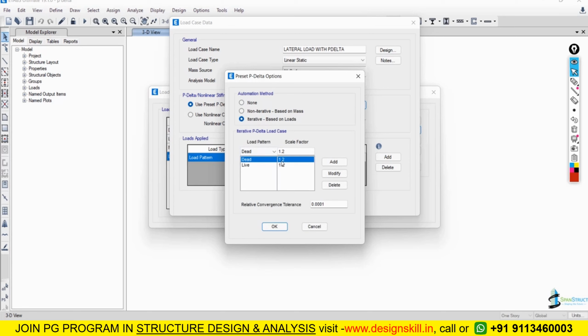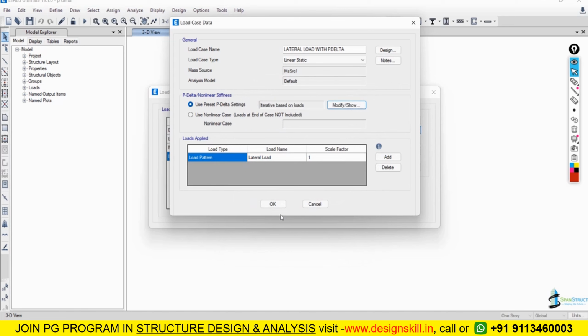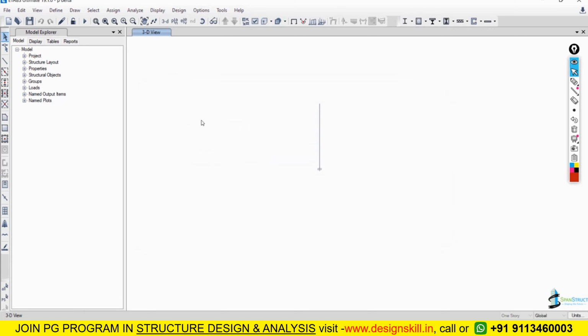So the dead will be 1.2 and the live will be 1.2. I will explain why the dead is 1.2 and why the live is 1.2 in the upcoming lectures. Everything else remains the same, only you have to give the P-delta setting here, and you give OK, and you give OK, and you again run the analysis.